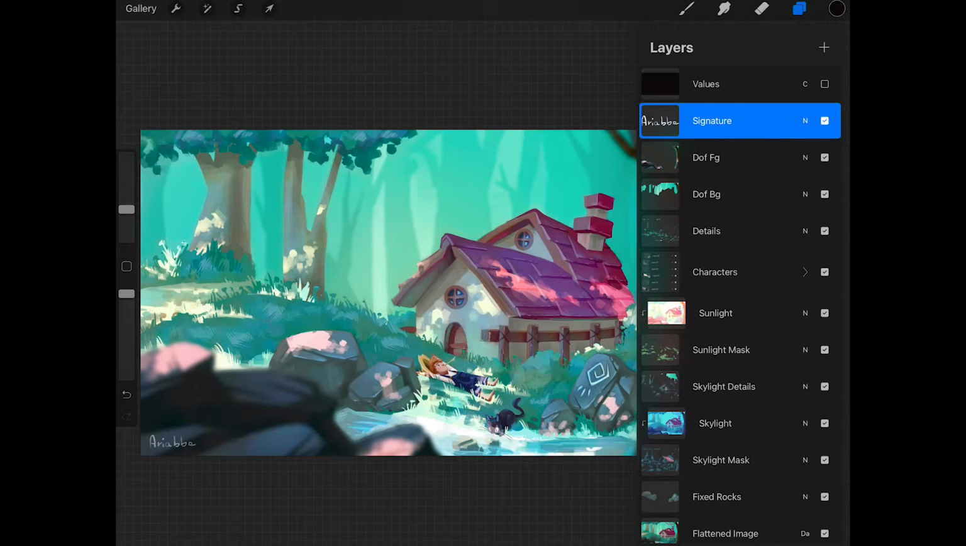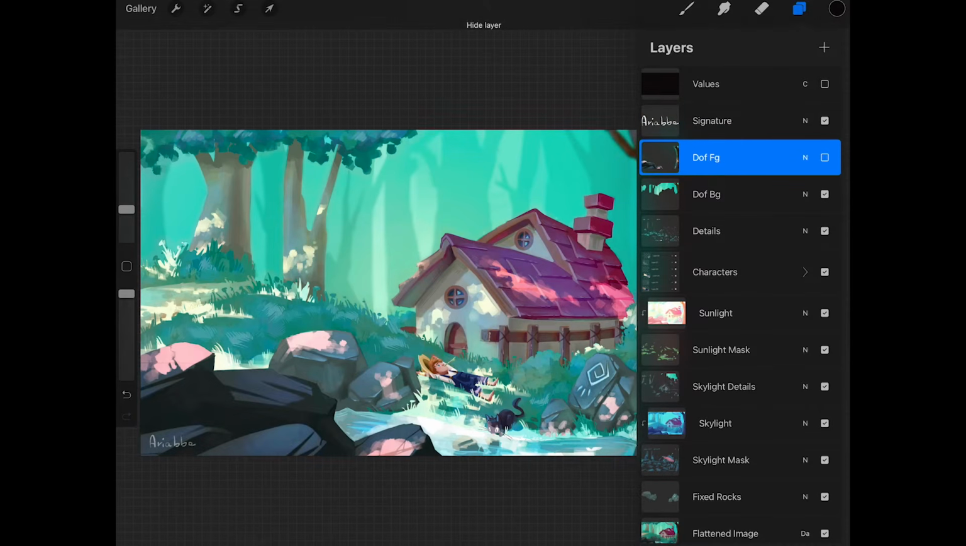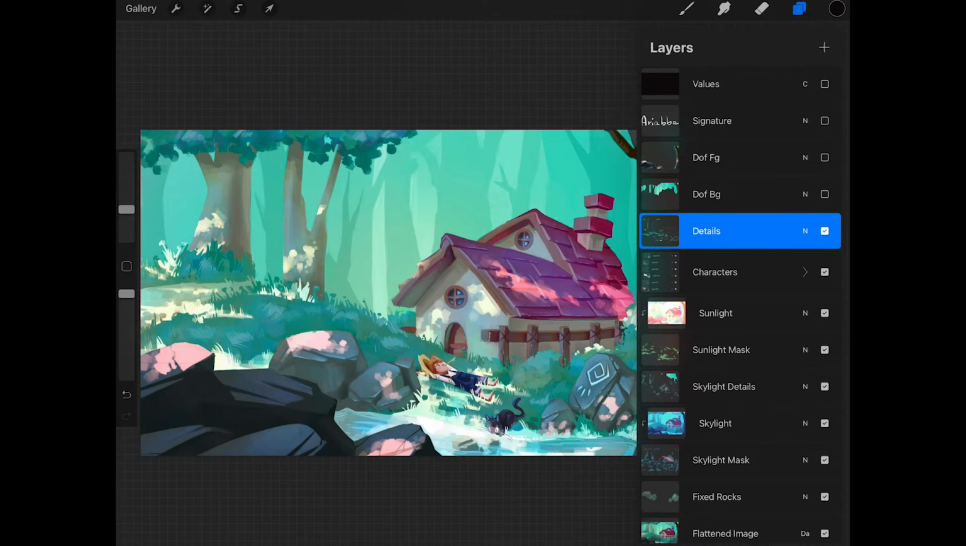Now the second layer is my signature. It's not really relevant for this tutorial, but remember to always sign your artwork so people know who made it. If you remember from the previous tutorial, I have my foreground blurred to add depth of field, and the background blurred for the same reason. If I hide these layers, everything is in focus. This is a details layer, where I made my brush quite small and added texture and ambient occlusion here and there. If I remove this, you can see that the scene beneath is a bit rougher than before.